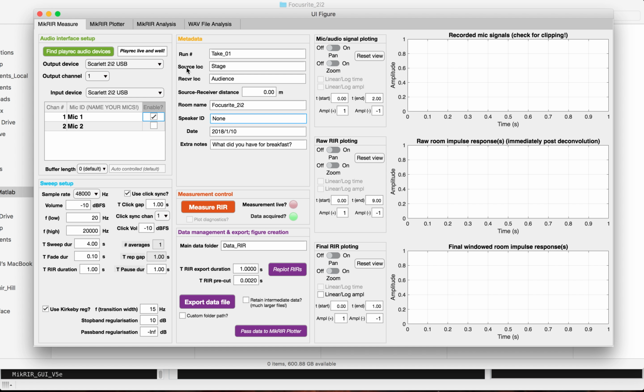So the positionings are controlled by, well, source for a start. So maybe your loudspeaker is on the stage, so you can have stage here, or you might say stage center or something like that. In the present case, my source, I guess, is the interface output, channel 1, and my receiver is interface input, channel 1. So I might label it like that.